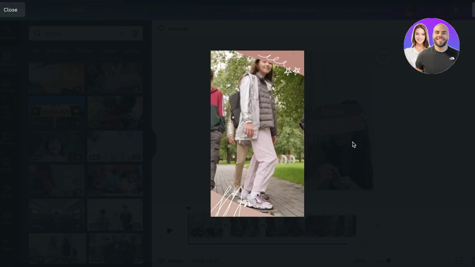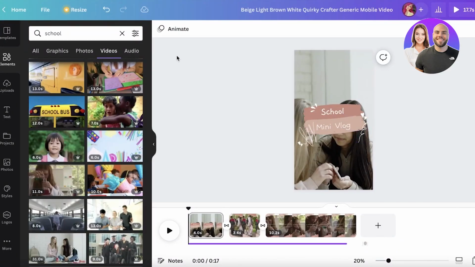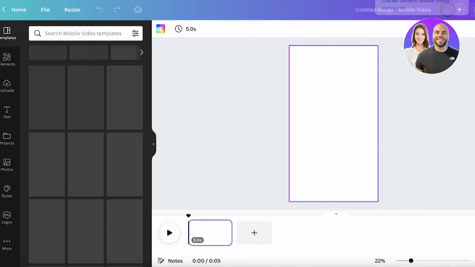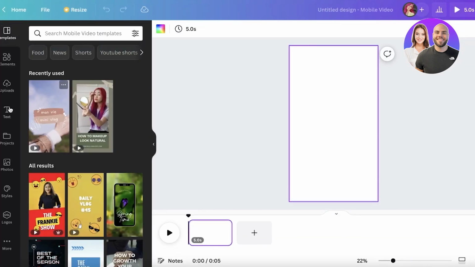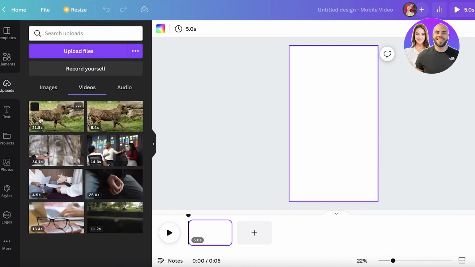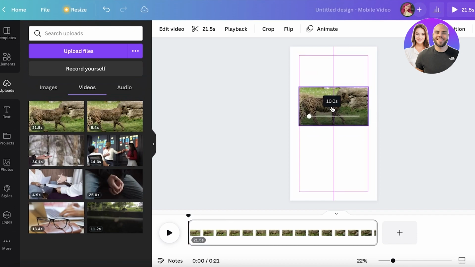Now you can do this with a template, or if you want to add your own elements, you want to customize it yourself, you can go back into your template section and simply click on create a blank YouTube short. And for this, I will show you how to create a blank YouTube short. So I will go into the upload section and I want to maybe create a YouTube short using this video that I have of a cheetah.